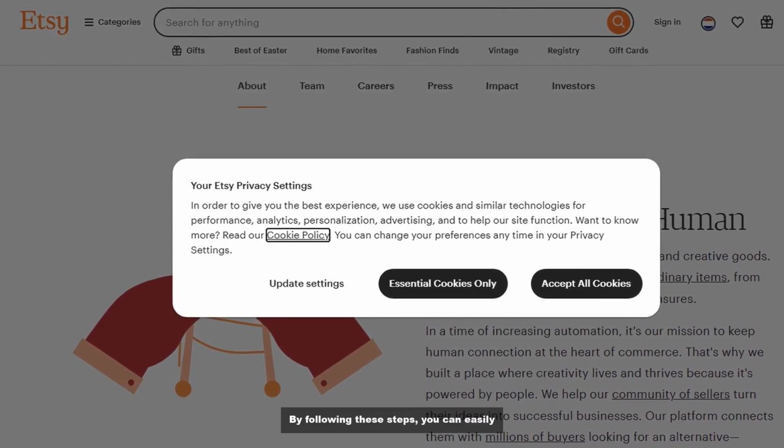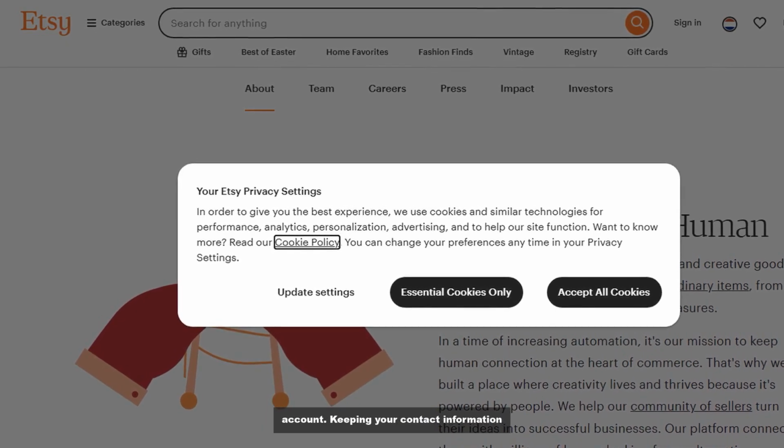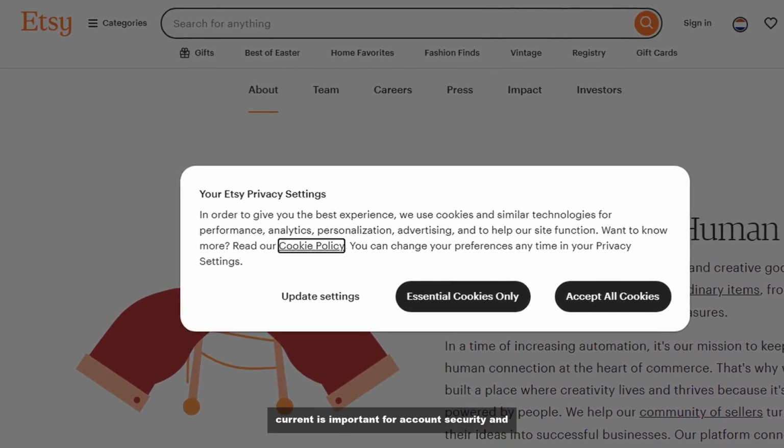By following these steps, you can easily change the phone number linked to your Etsy account. Keeping your contact information current is important for account security and communication.